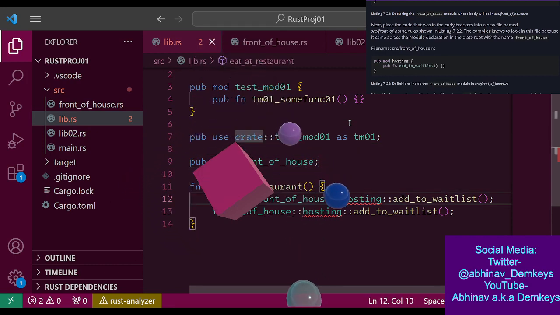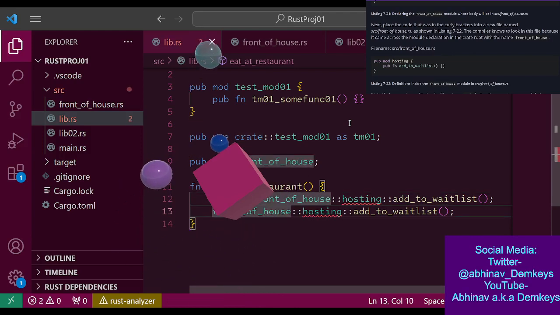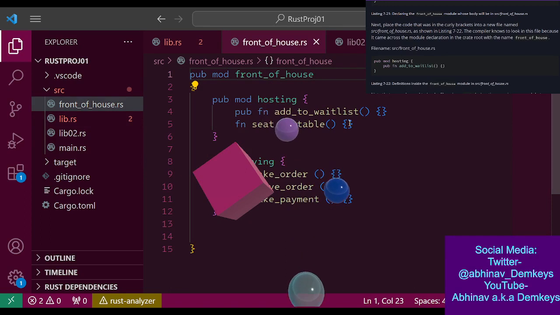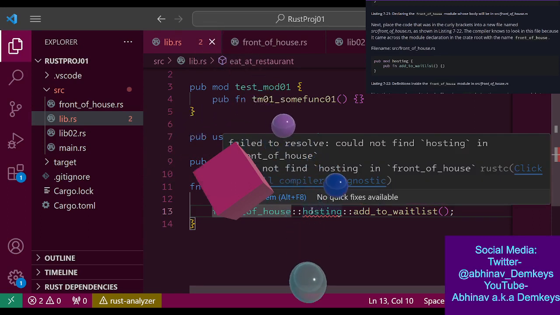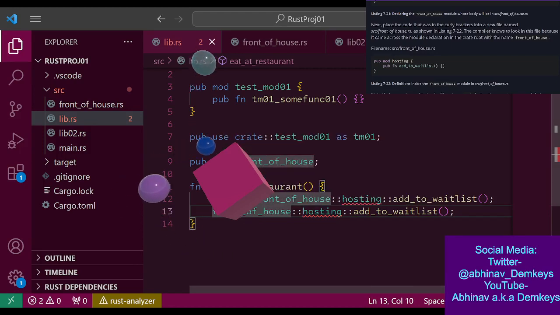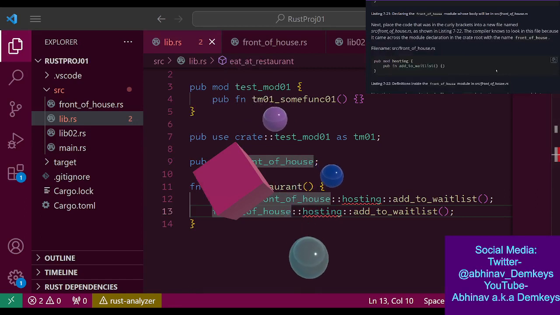Oh, okay, there's some breakage going on here. Wait, why is this having an issue? Failed to resolve, could not find hosting in front_of_house. Okay, let's carry on reading. It might mention what exactly is causing this.